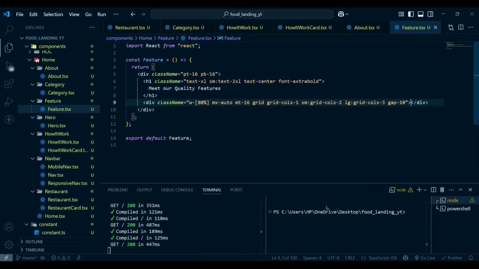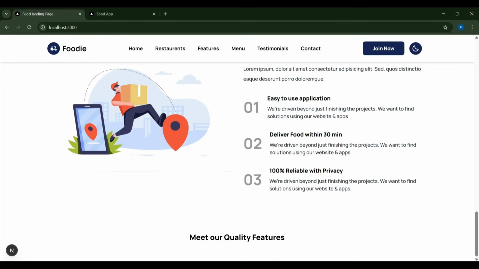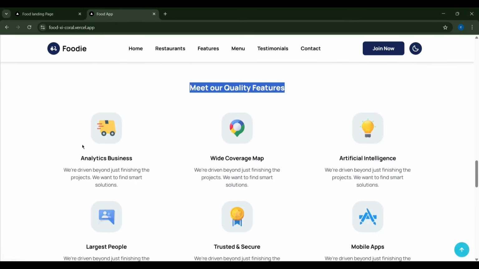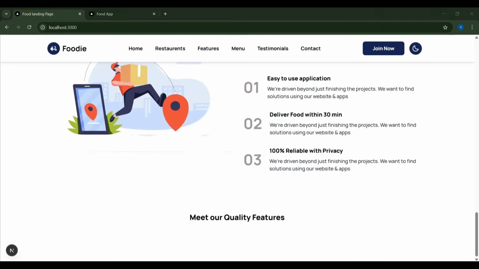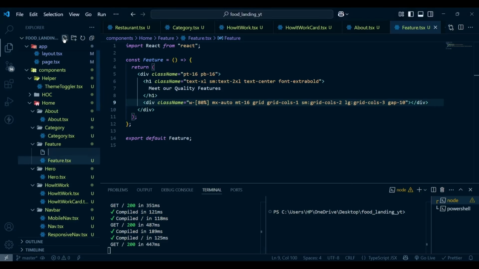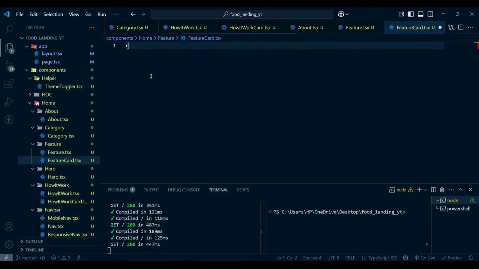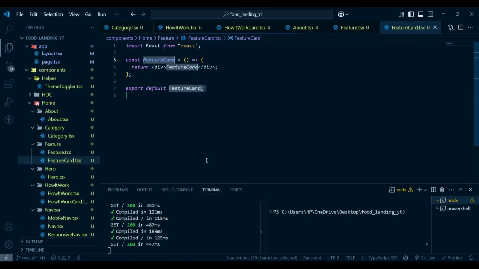Now inside this div what I'm going to do is create a separate component for this feature card. So I'm going to create a new file inside our feature, and I'm going to name it feature-card.tsx, and I'm going to use RFC to create the component boilerplate.